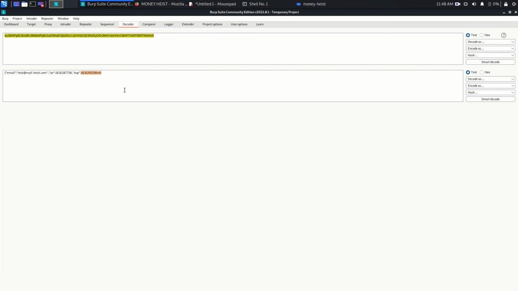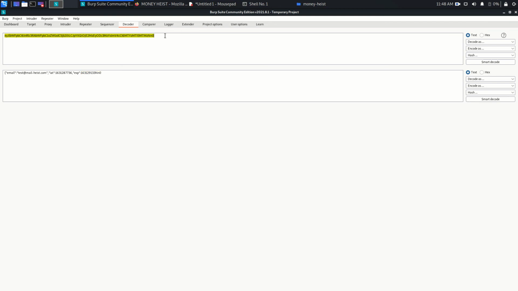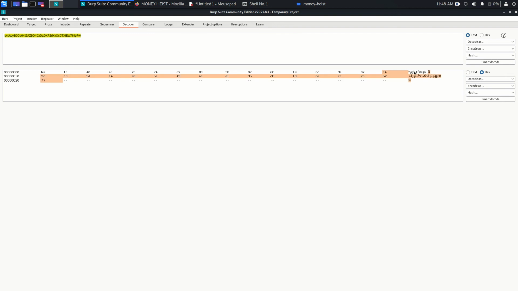Fine. But the important thing is, if I copy this third part of the JWT token and paste it here, you can see this one you cannot decode with base 64 because this is the signature hashed value. So for this you need to crack this hashed value into the password in plain text.